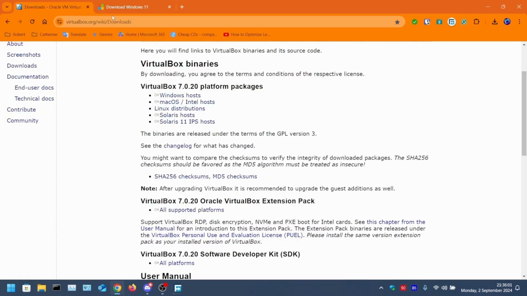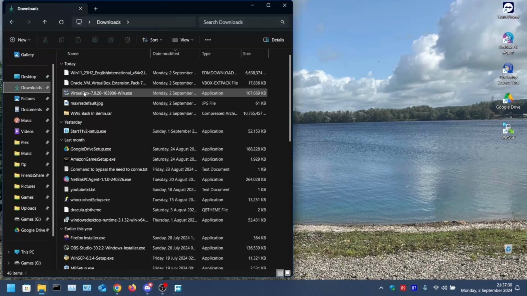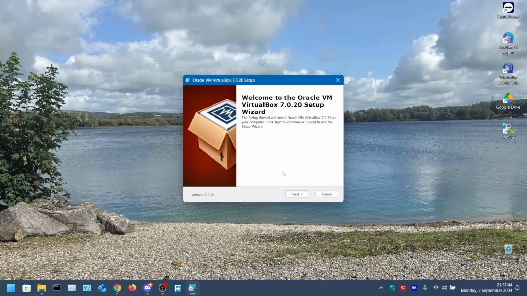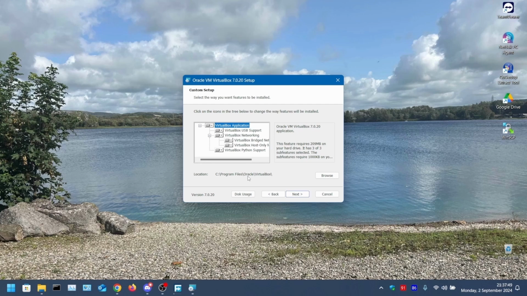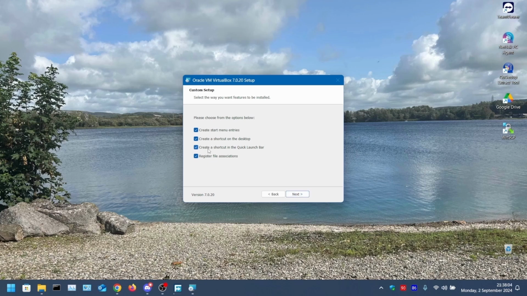So we can minimize Google Chrome and go to the downloads folder wherever you downloaded it and run the VirtualBox executable file. You can read the wizard, but I know how to do it, so just click next. Defaults here and click next. You'll get a warning that your network interface might disconnect, but usually it doesn't. You just click next. I always like to untick the quick launch bar and click next.